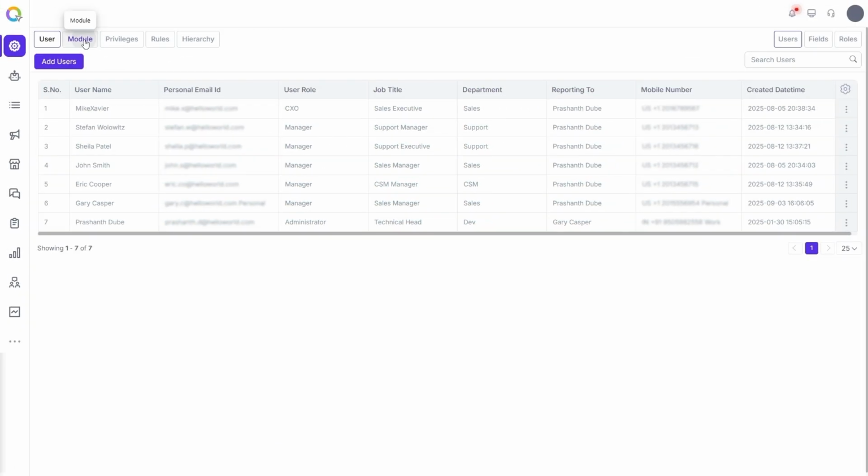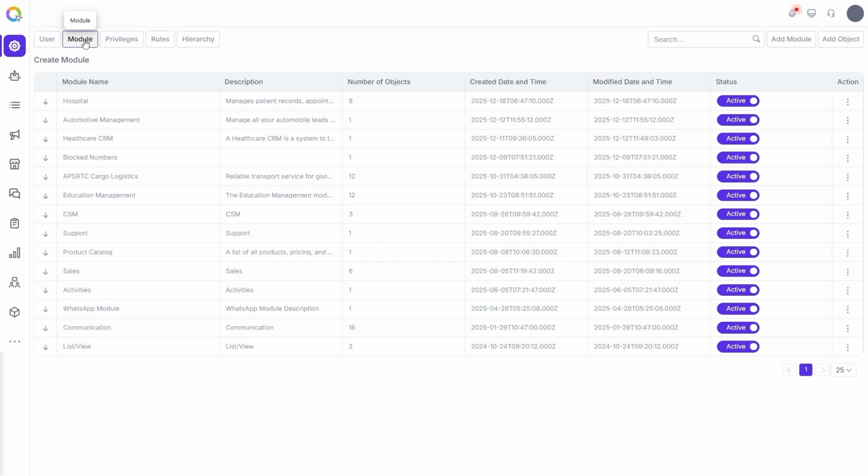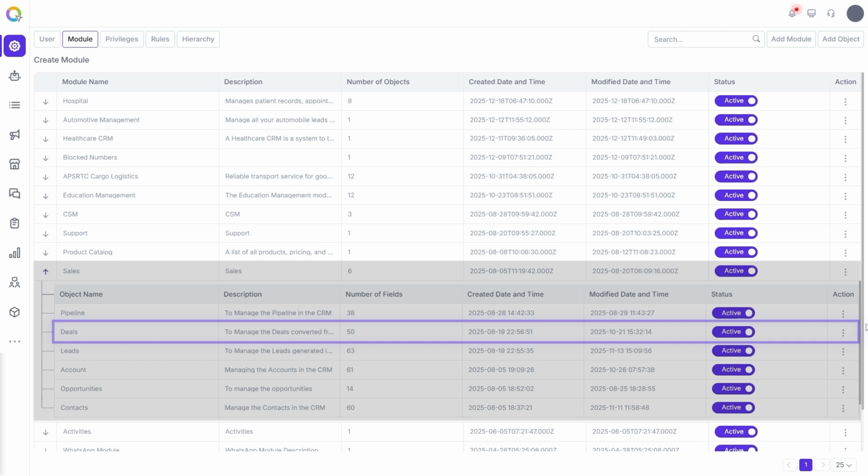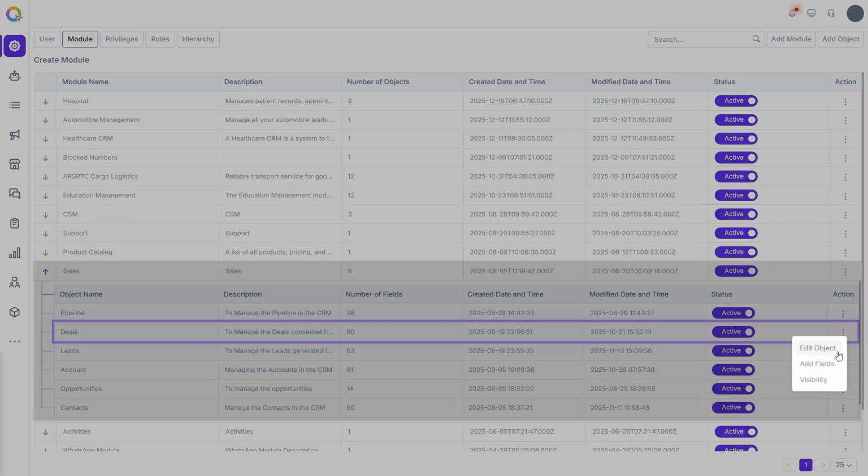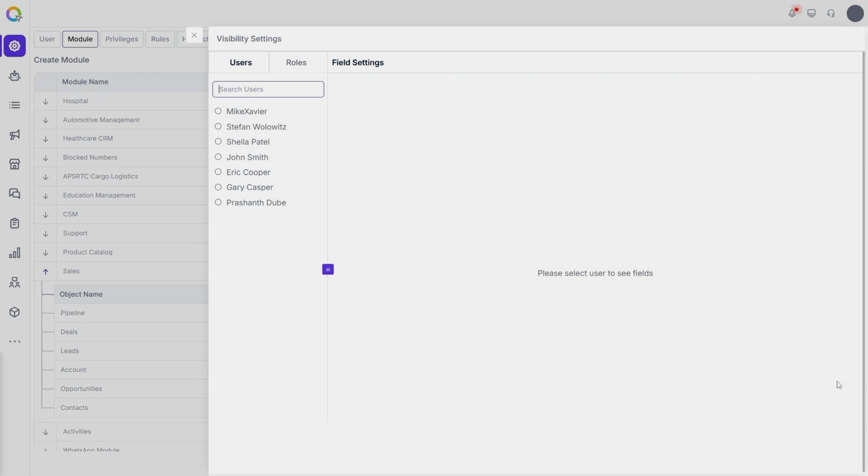To get started, go to Modules in Site Settings and select your preferred object. For this example, I'll open the Deals object under the Sales module. Click on the Action button against the object, and from the list of options, choose Visibility. This is where all field visibility settings are managed.